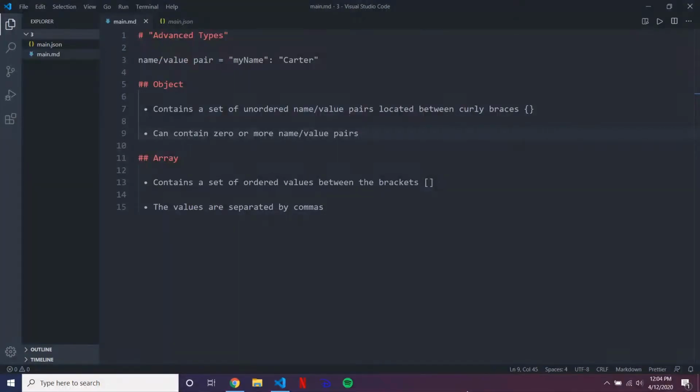Hello everyone, and in this lecture we're going to be learning about the advanced types inside of JSON. And before we start this, I just want to explain what a name/value pair is. It's basically just the name of the variable and then its value. And the value can be any type, and the name can be anything. And so, the first data type we're going to be learning about is the object.